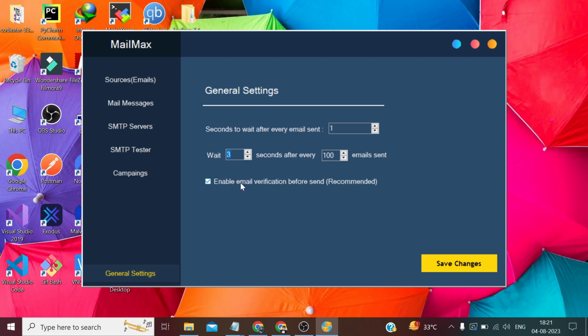And also we can enable email verification before send. This is not that strong email verification, but yeah, if your email has a syntax error, or you have written in the email list 2 emails in one row, then it will counter this if you have enabled this email verification. But it has a drawback. Let me show you the drawback.